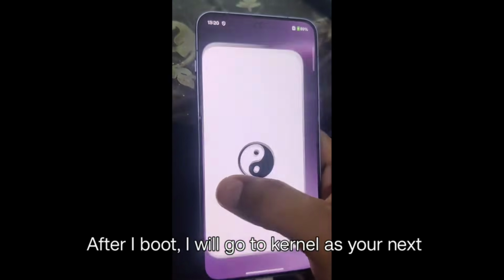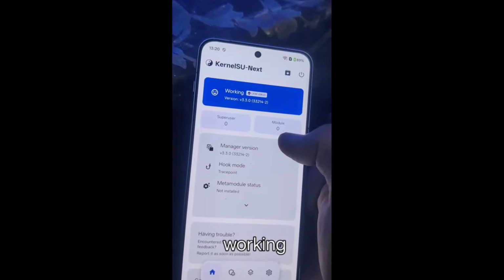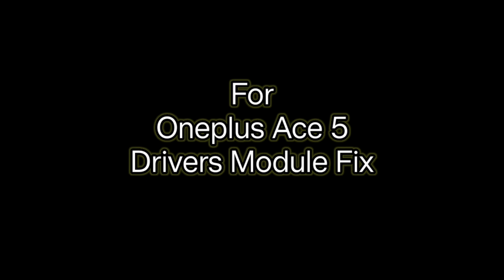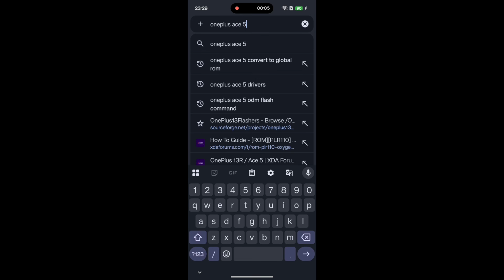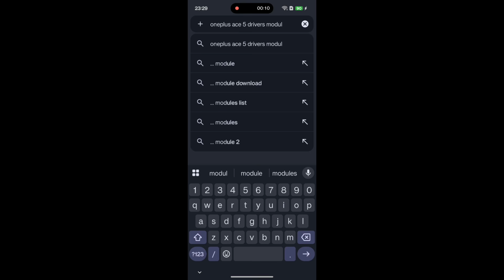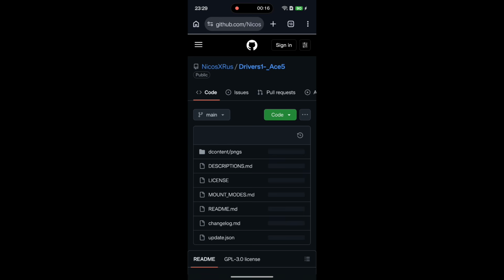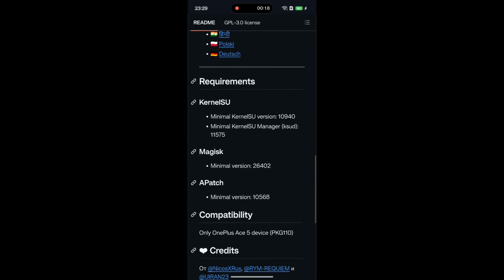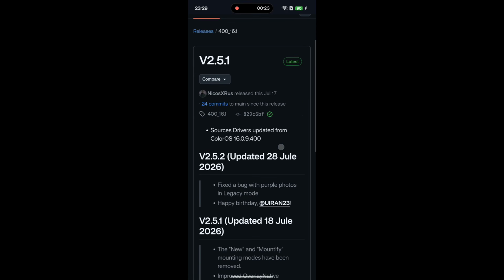After reboot, I will go to the KernelSU Next app, and as I can see, it says working. So for the OnePlus Ace 5, to fix the battery, the camera and the network issue, we will go onto Google and search for OnePlus Ace 5 drivers module fix, and we will get a link on GitHub. As you can see, there is a first link there. Click on it and we will find the latest version at the bottom. Click on it and see if the version matches the firmware version you have already installed on your phone.